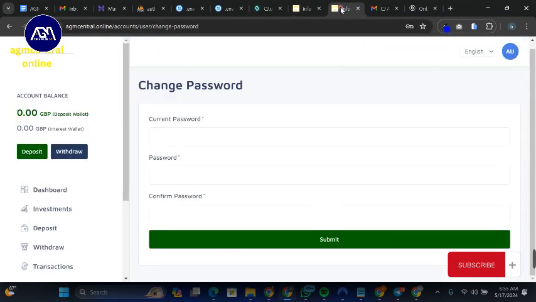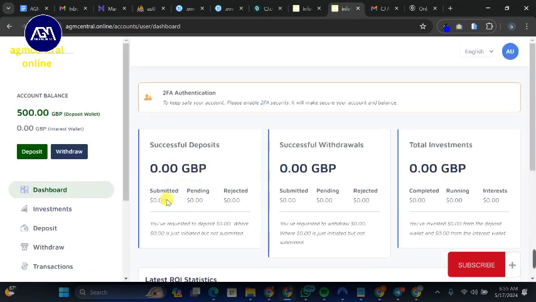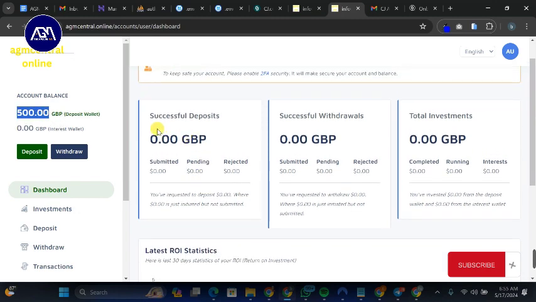So let's go back to the admin side and see if we are going to see our $500. Exactly, look at it here. It is showing $500 at the sidebar. Now, why is it not showing at this part here?